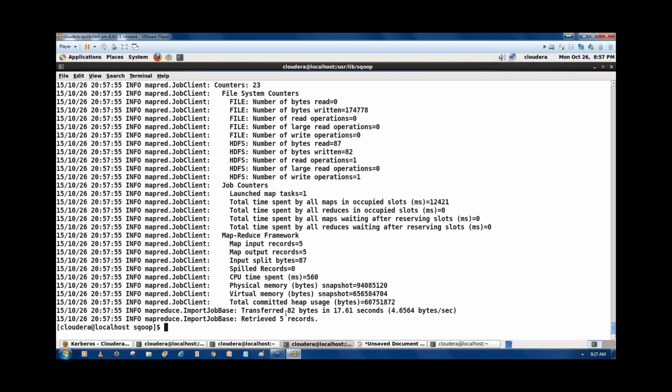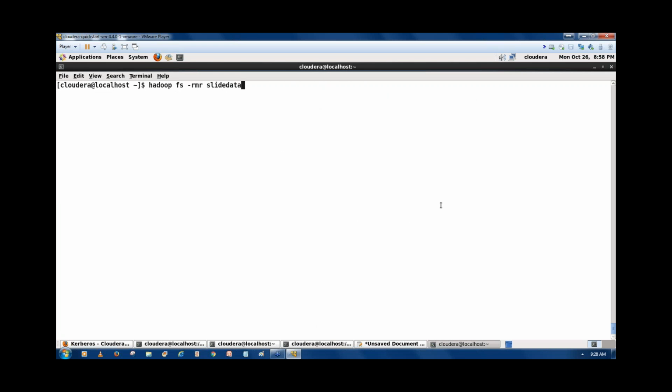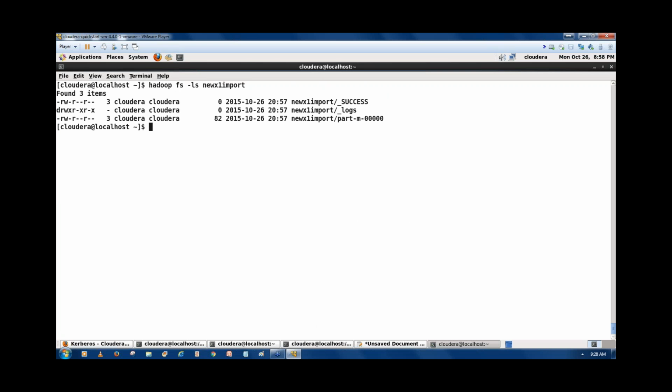Okay, it retrieves 5 records. These records are now available under the HDFS directory that is going to be created, named new x1 import. I specified it explicitly, importing to this particular directory. So all the rows from the RDBMS are imported to the HDFS directory. Just check here with hadoop fs -ls on new x1 import. One part file is created.